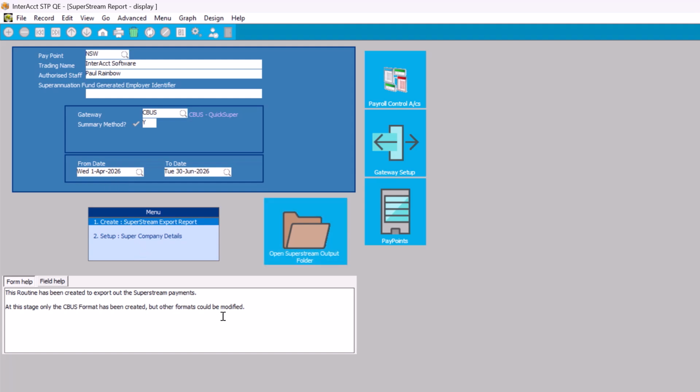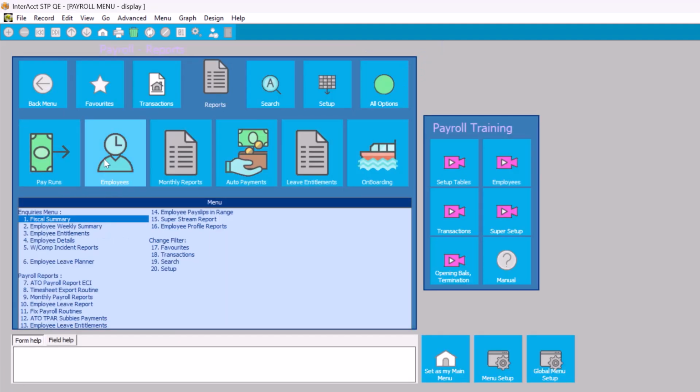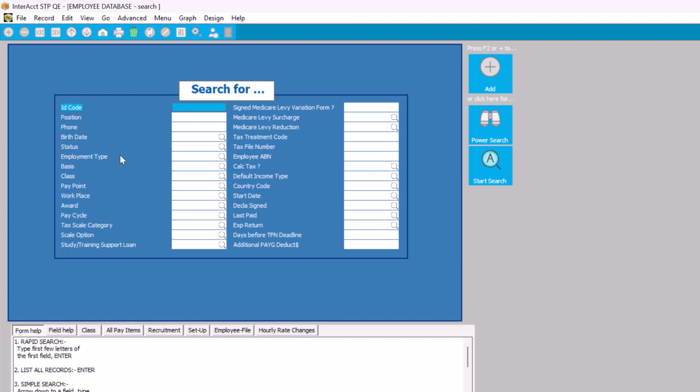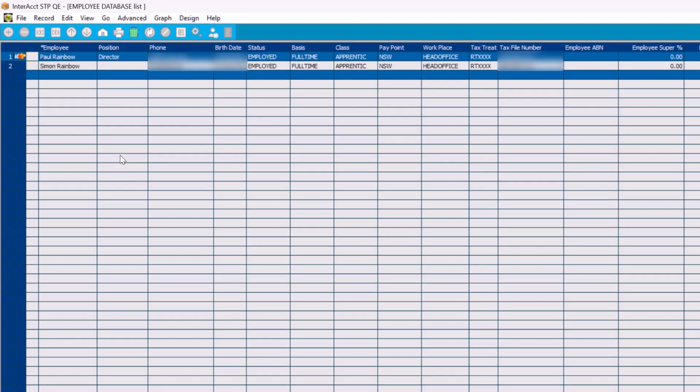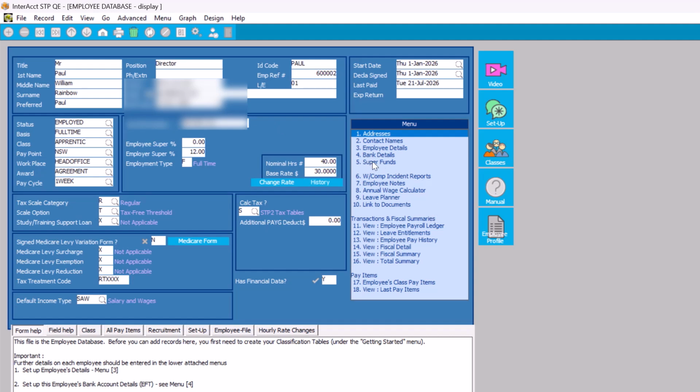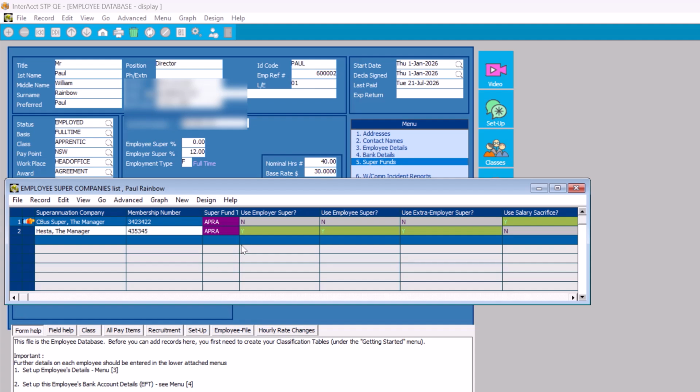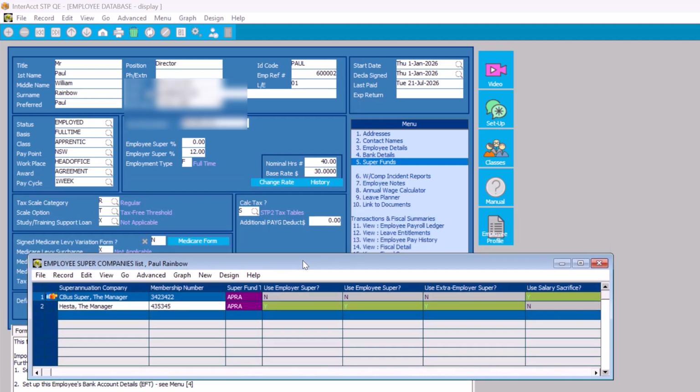If I just pop into an employee here, this is something I did say I was going to show you. If we pop into my name for a sec and have a look at this, you now have super funds as an option here. You can see that, for instance, I was using this super fund and now I'm using that super fund mainly, but for salary sacrifice I'm still using CBus, so there's a few changes under this area that are useful to know about.